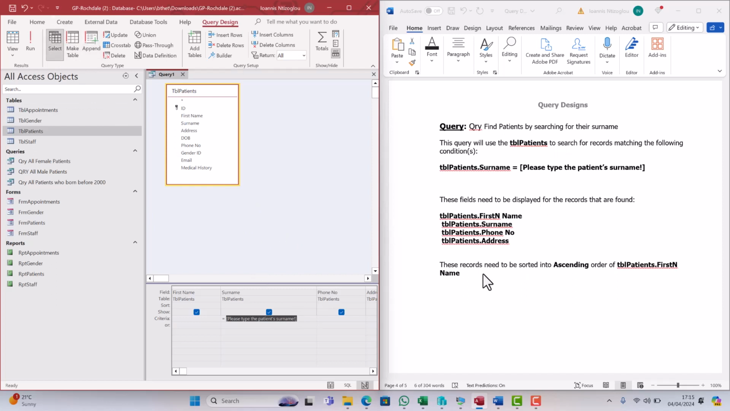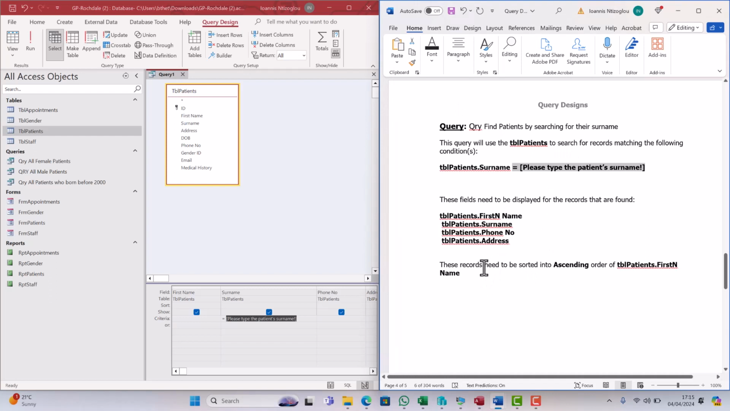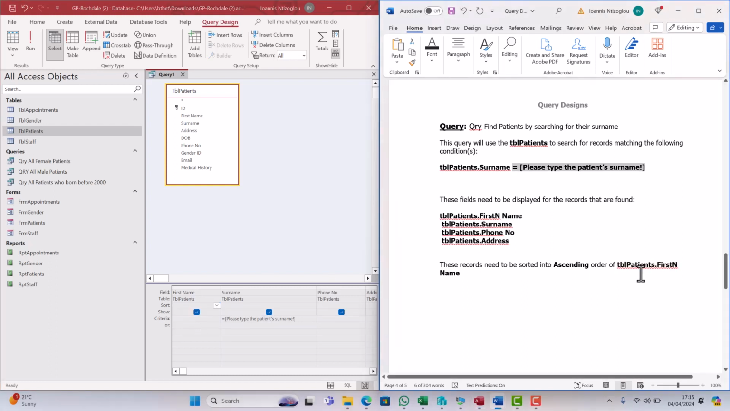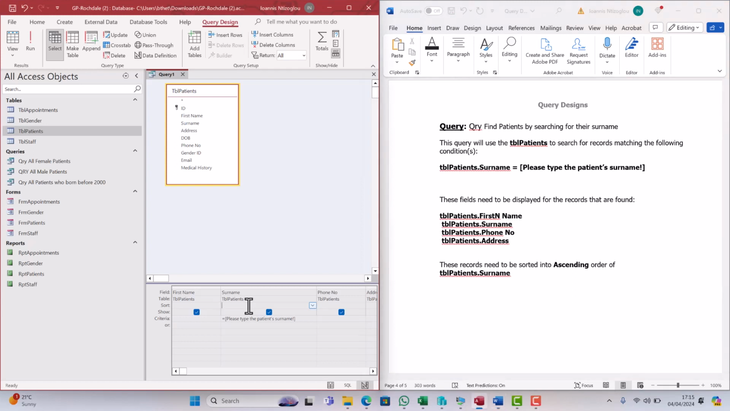Let's continue our query design. These records need to be sorted in ascending order based on the patient's first name. So we'll go for the first name and then set them to ascend. Let's change that to the surname, make it a bit more appropriate. So we're going to change the ascending order to surname.